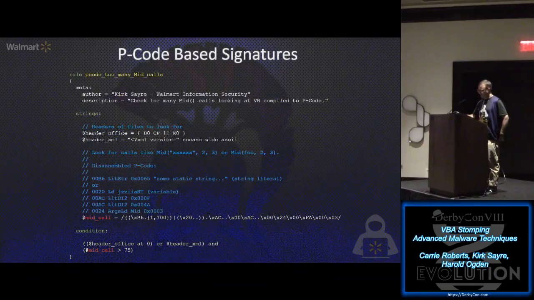And then we write our nice and easy to read regular expression down there for picking out the bytes. And then in YARA, we say that if we see more than 75 of those instructions in the Pcode, we're going to throw up a red flag and take a closer look at this document.